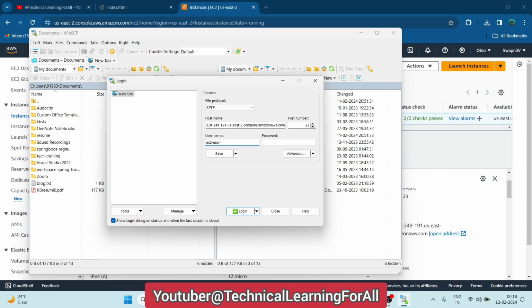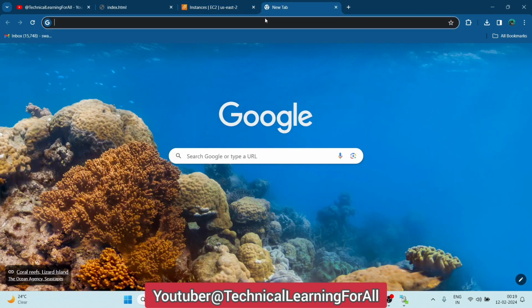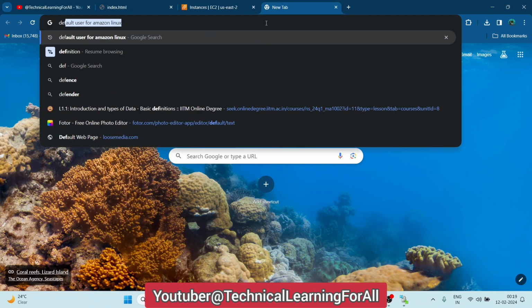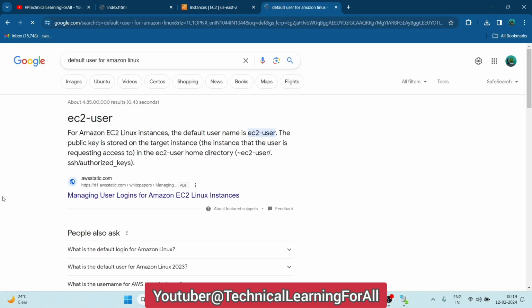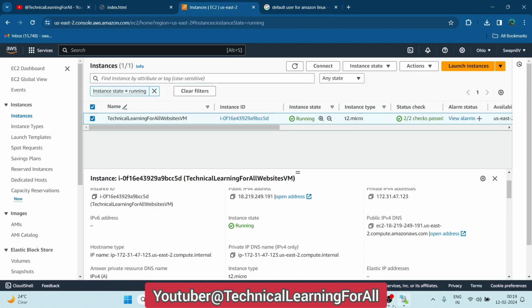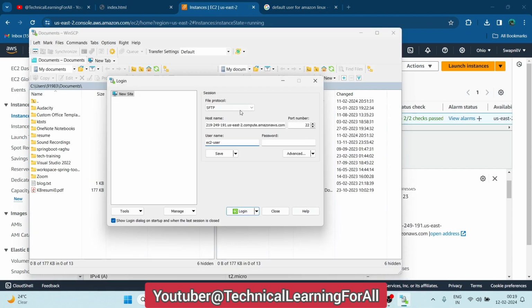Okay, EC2-user. If you want, you can search on Google for the default username for Amazon Linux, right? See, the default username for Amazon Linux is EC2-user. Okay, so we added the EC2 username here. Now, as I told you, we need to download one ppk file if we want to connect to our instance, right?